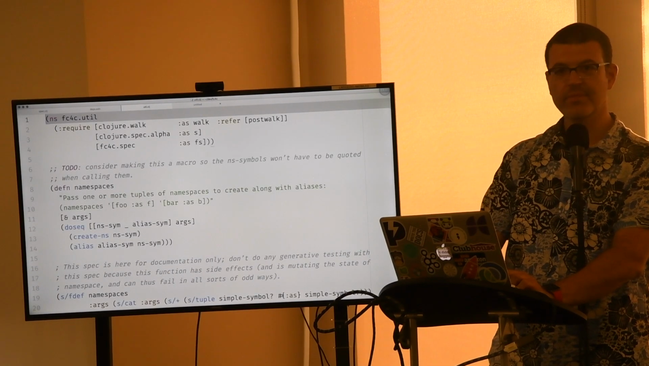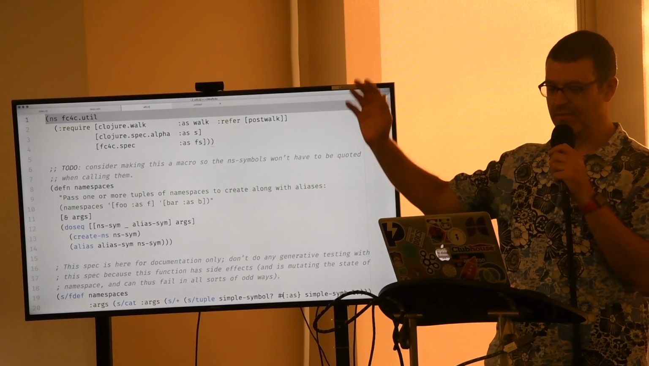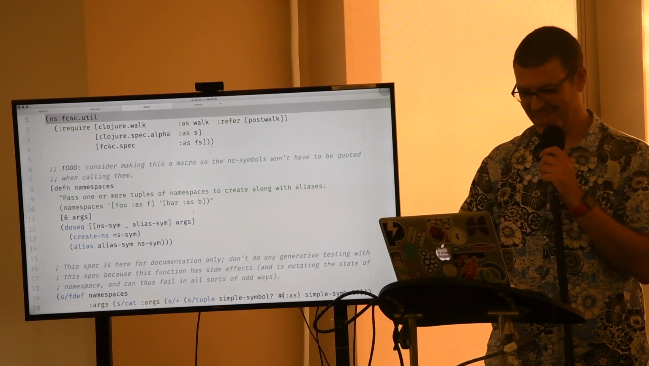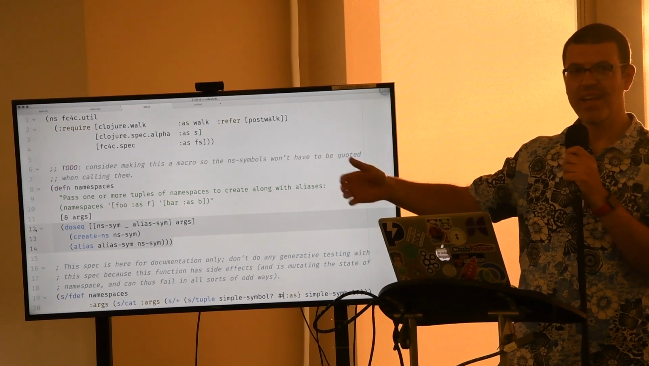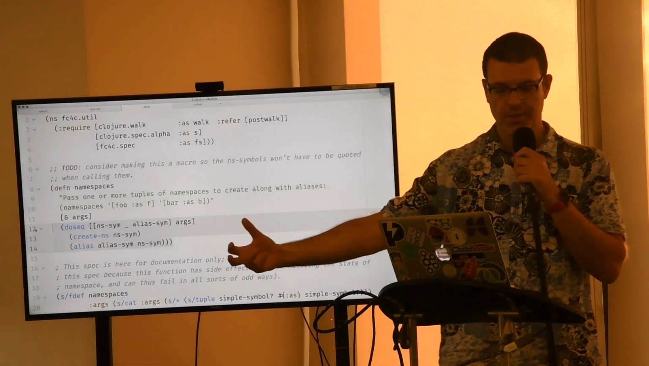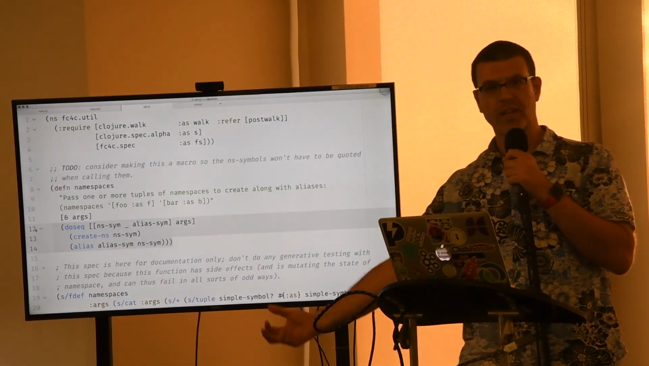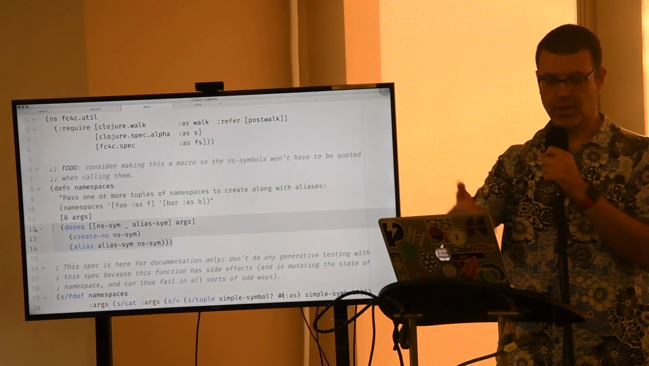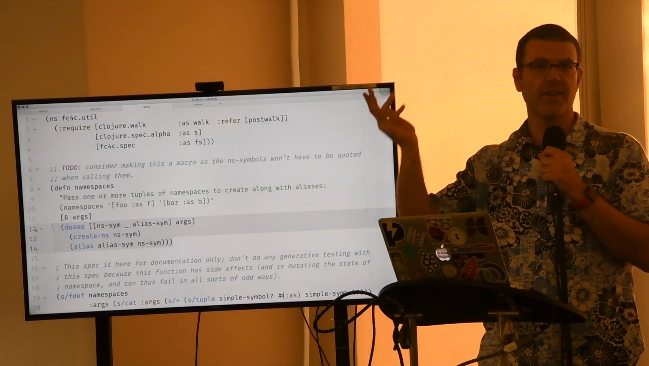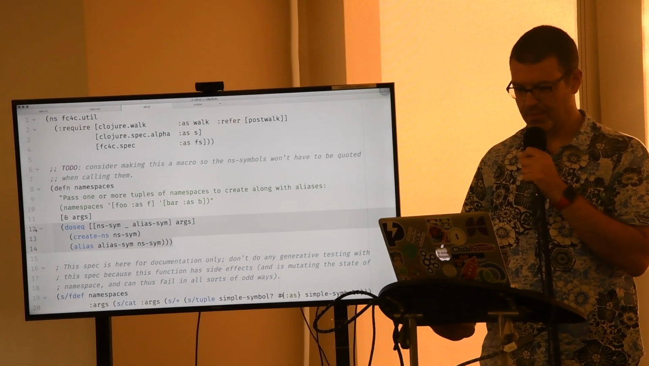I guess I should be ashamed I have a util namespace. But anyway, this is all it does. It creates a Clojure namespace. It has to actually create a Clojure namespace, and then creates the alias to that namespace. And this is the only way it works. The alias will fail or raise or something if the namespace doesn't exist.